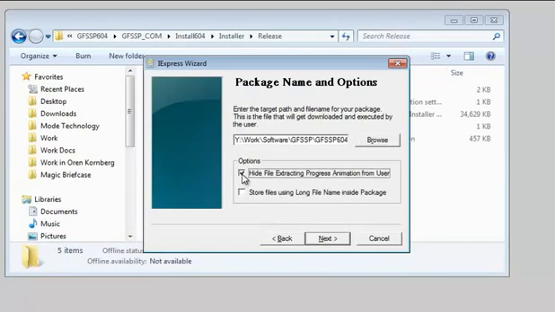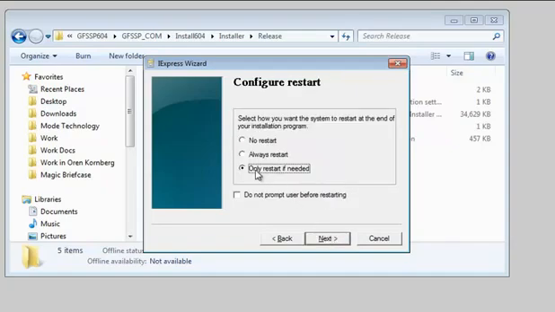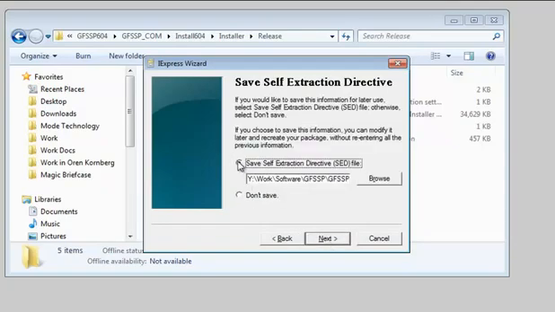Hide extracting. It doesn't matter. You can hide it, you don't have to. Store files. No. Next. And then only restart if needed. I don't restart, so you can do no, but only restart if needed. Do not prompt user before starting. No, I don't do that. Okay. Save extracting. So this is the SED file.